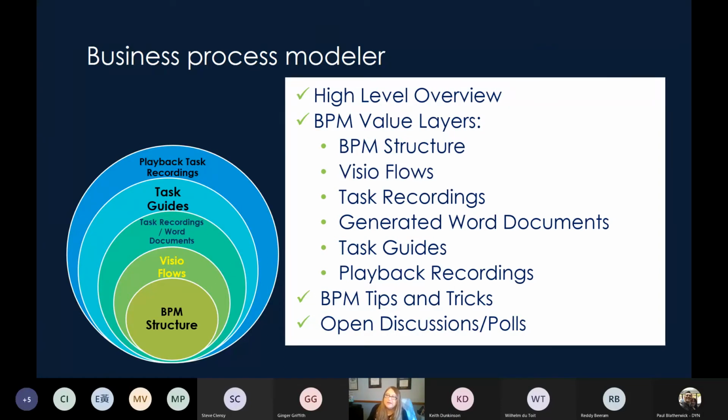And then running your task recordings as task guides and what options you have on enhancing those task guides, and then using the playback task recording, when it's useful and when it's not. So that's the high level. After each of these little sections, we're going to have polls thrown in, and then we're going to try to do a little bit of a discussion on each topic just to talk about how everyone is using it.